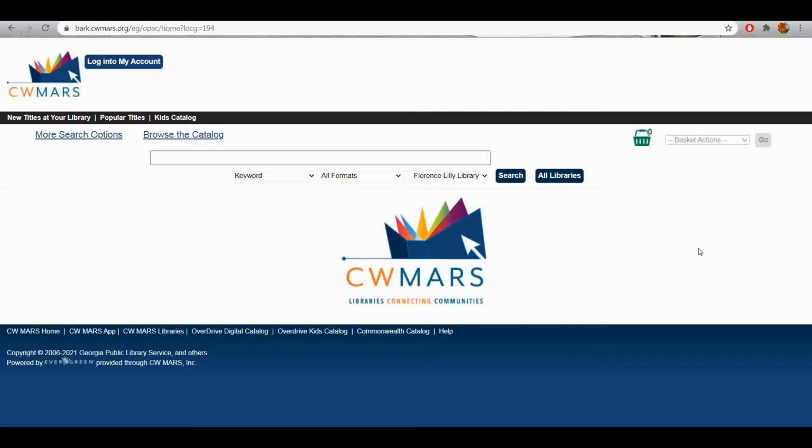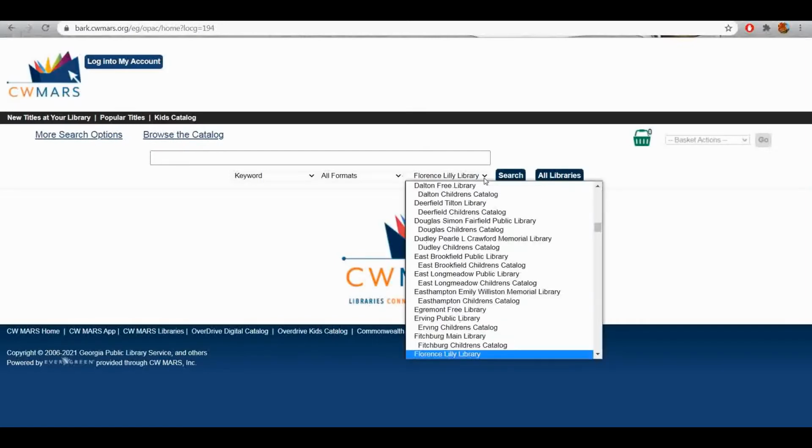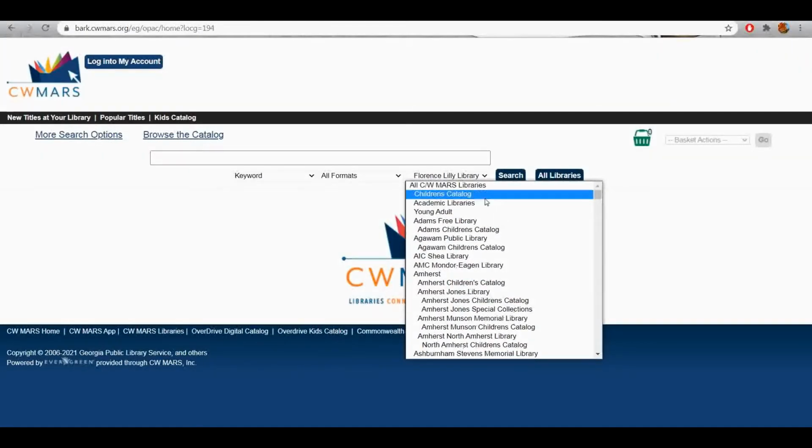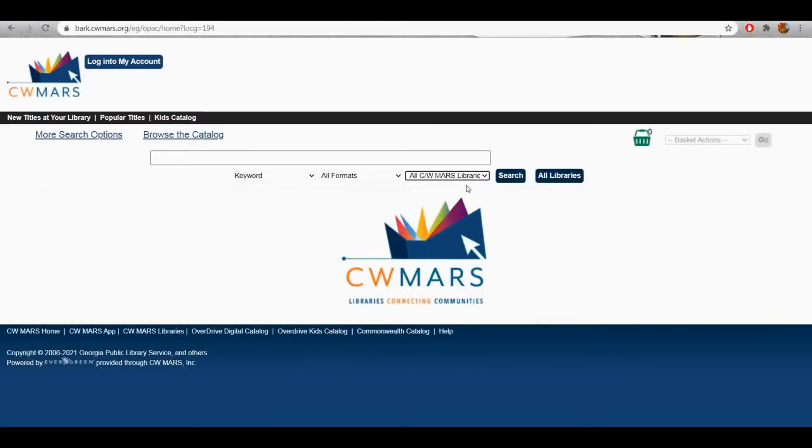If you navigate to CWMARS from the Lilly Library website, you're going to automatically be searching specifically the Lilly Library catalog, which means you'll be looking for specific items that are in Lilly Library. If you would like to search items in all libraries in the CWMARS system, you're going to click this drop-down arrow here and scroll all the way to the top and click All CWMARS Libraries.